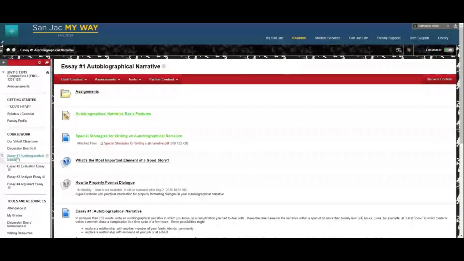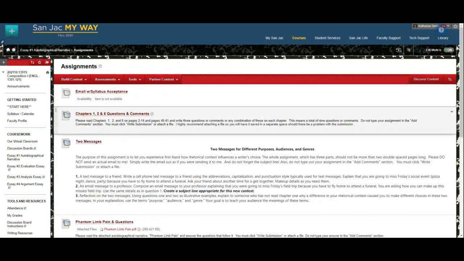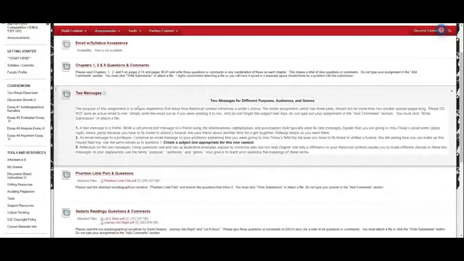So going back here, hopefully everybody can see this. You're here under essay number 1, autobiographical narrative, the module that's right there. The assignments folder is right here at the very top. And you should be able to just click in there, and any assignments that are still available to you are going to show up here.